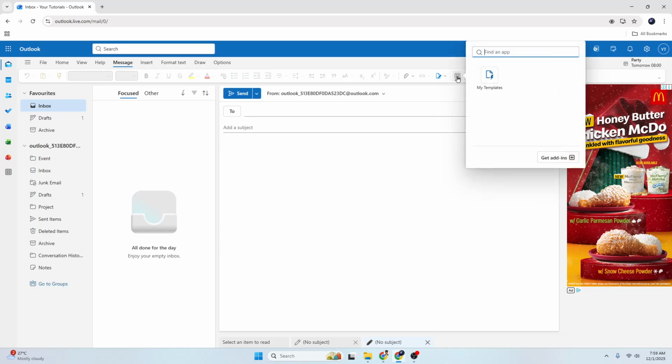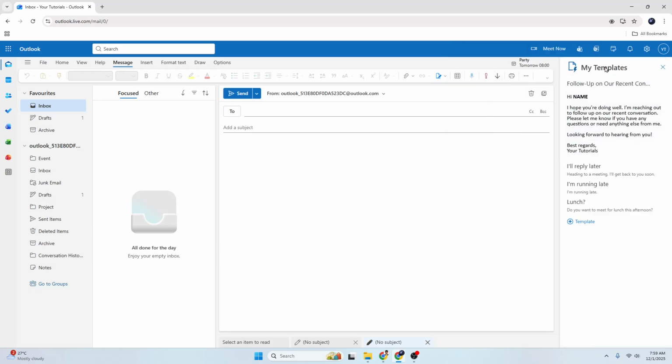When you click it, you'll see a list of available add-ins. Choose My Templates. This opens a panel on the side of your message with simple, ready-to-use blocks you can insert into the email body. If this is your first time using it, the panel may be empty or show a few samples, which is perfect for getting started.